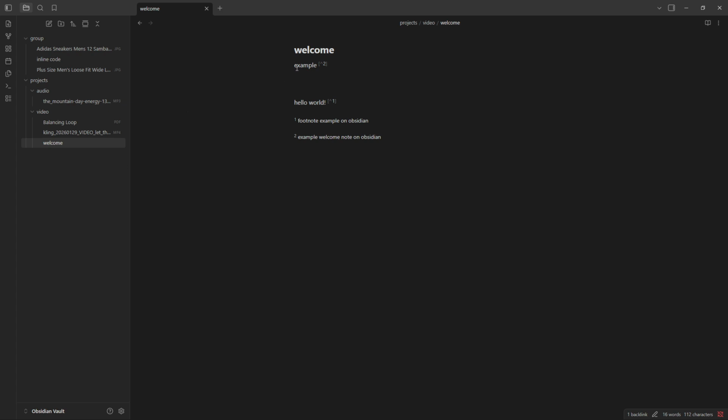Start by launching Obsidian on your device and opening the vault where you want to work. From there, either select an existing note or create a new one to practice with, just something simple where you can test out the heading levels.